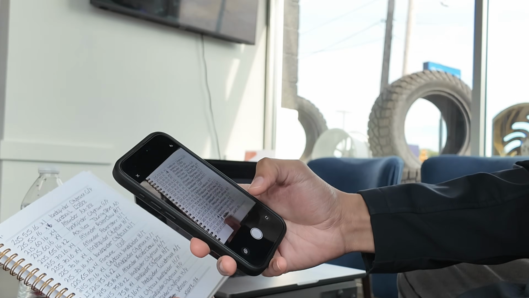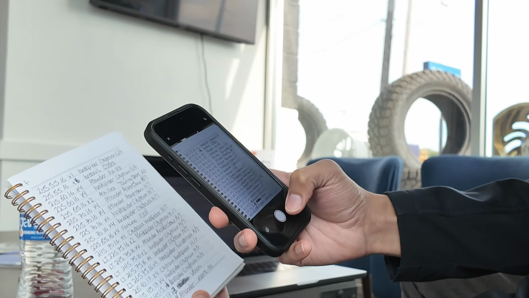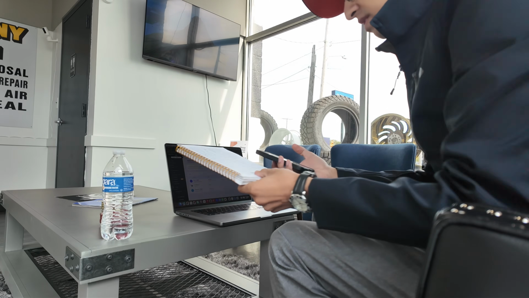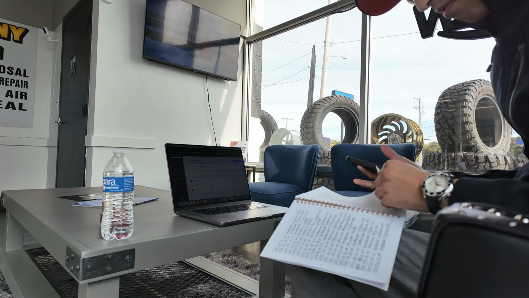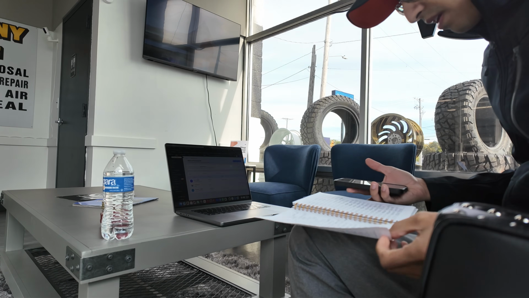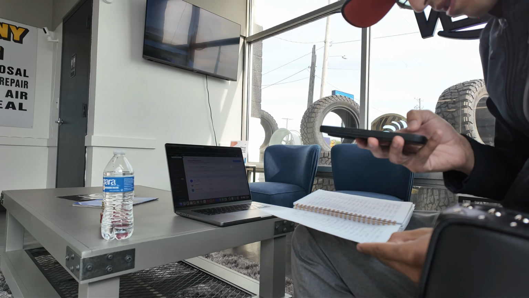I'm just gonna take a picture like this. And in this case, there's actually multiple pages. So there's 1, 2, 3, 4, 5. There's actually a lot of pages. So I'm thinking I'm gonna just risk it and add all of them at the same time.